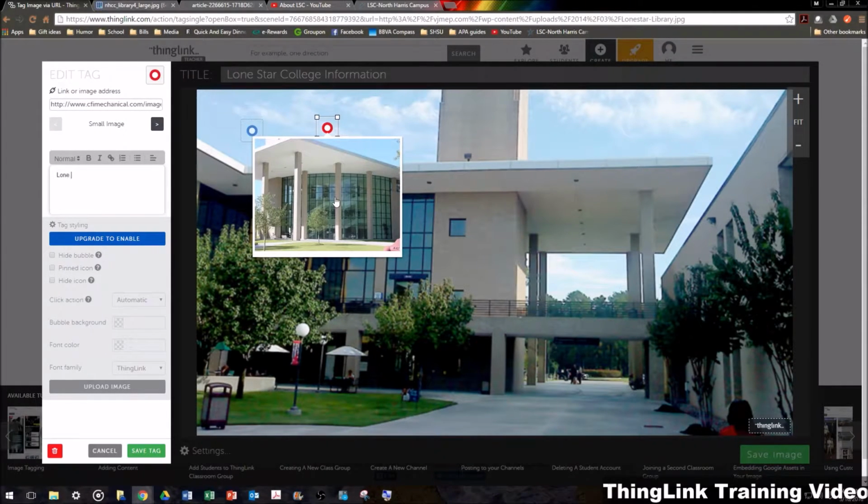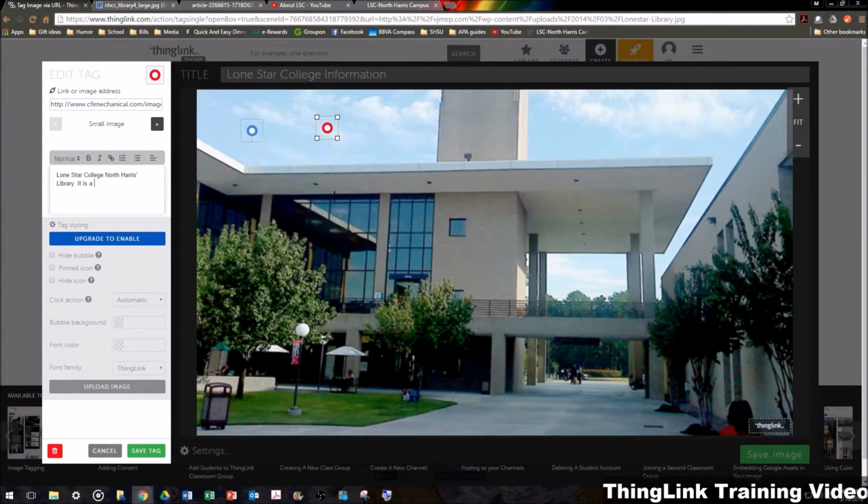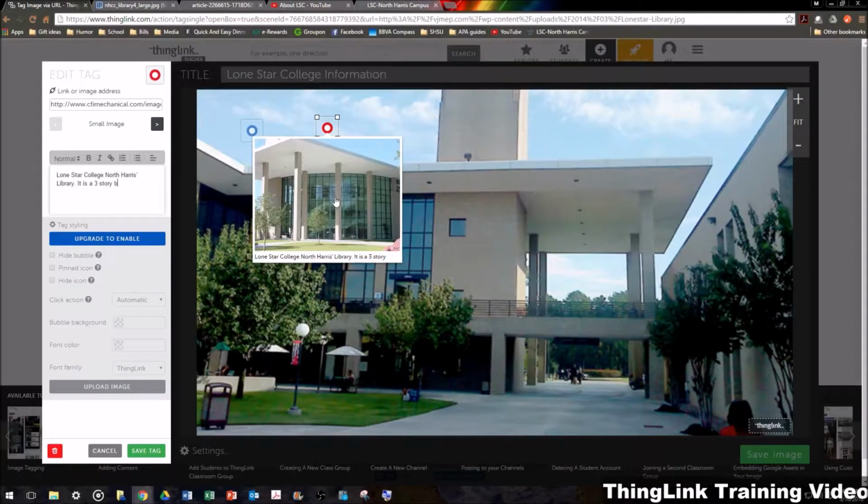So I'm going to say Lone Star College, North Harris's Library. It is a 3-story building with a computer lab, research center, and a maker space. So now you can see that my picture actually has a tag, or I'm sorry, a caption at the bottom that describes what it is that the students are looking at. So I'm going to go ahead and save this tag as well.